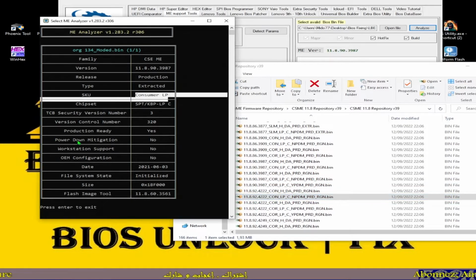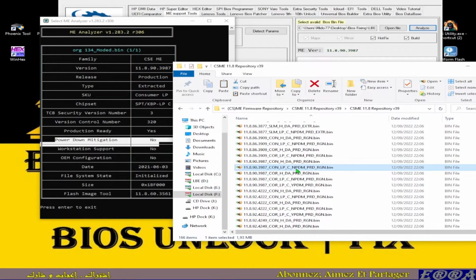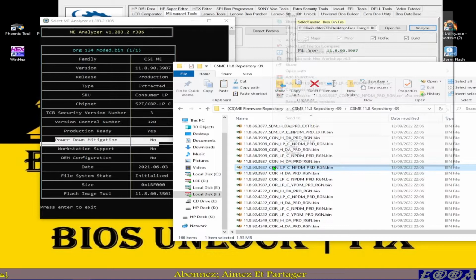And let's check the power down mitigation. It's no. So this should be our file 11.8. No, not 92, 90. We need the 90 version, 90 consumer LPC NPDM, which means power down mitigation should be no. So this is our file, 11.8.90.3987 exactly. Let's copy it.